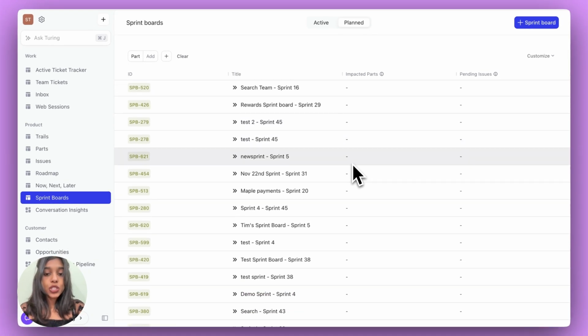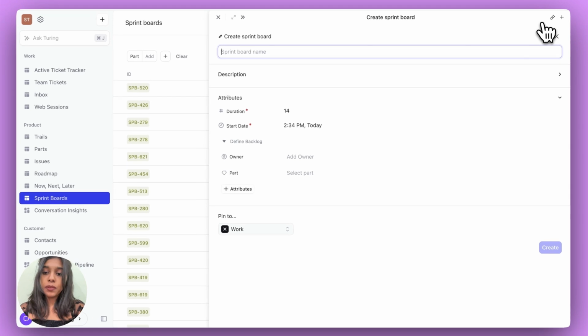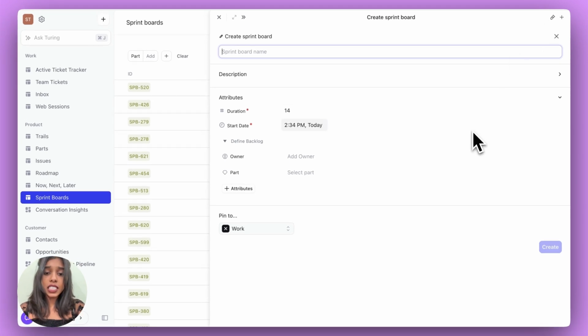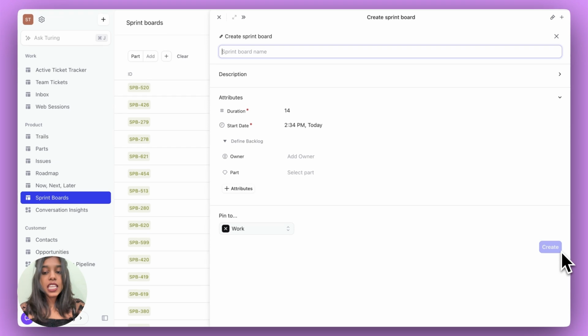Within the sprint board, you can view sprint insights to gain real-time visibility into what your teams are actually working on rather than just tracking planned tasks. You can also create a new sprint board by clicking on the plus sprint option, filling in the necessary details, and hitting the create option to get started. This helps ensure you're always aligned with your team's priorities and progress.